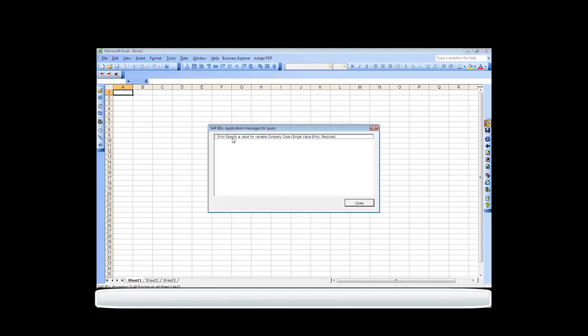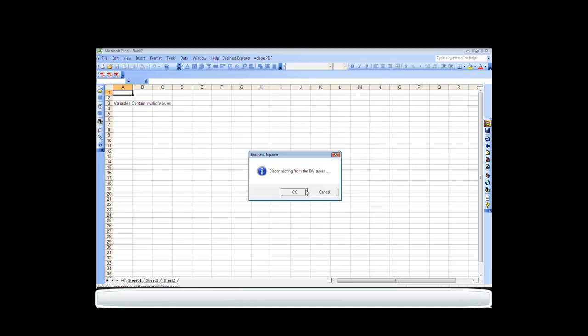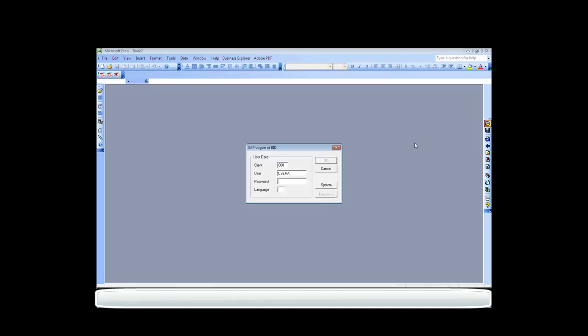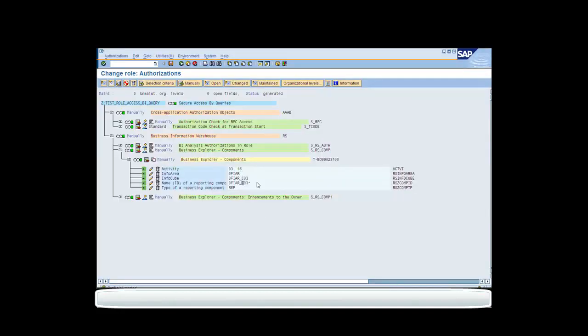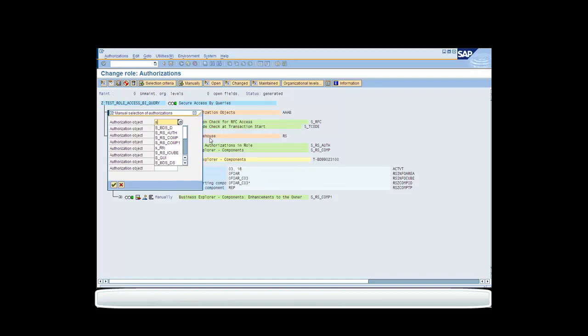So we get an error message saying variable company code, close. So we keep getting some error, and then it disconnects from the BW system. So let's go back to the role. Now this error happens because the system is looking for access to this new object called s_bds_d.